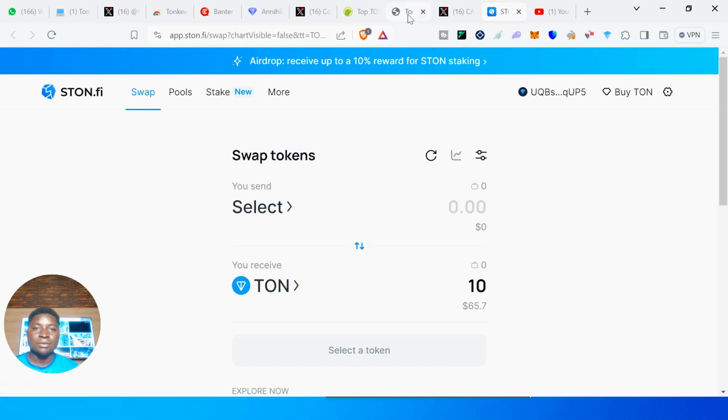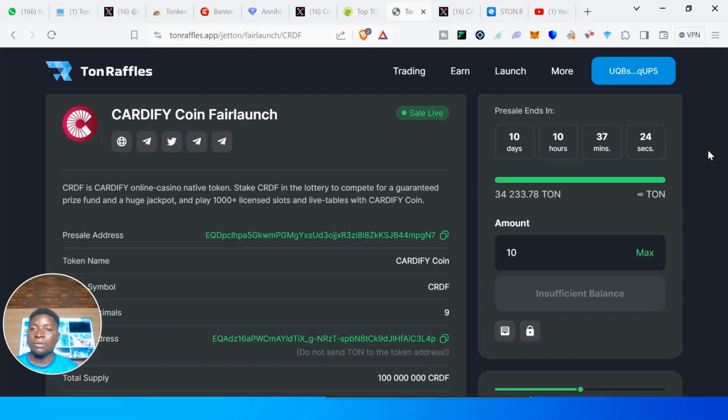All right, so that is how to do it. That is how to participate in a presale on Ton chain using Ton Raffle. Let me state that you need to also monitor when the presale will end and when the claim button will go live, so that you can claim and move ahead. This is how to participate in any presale on Ton Raffle.